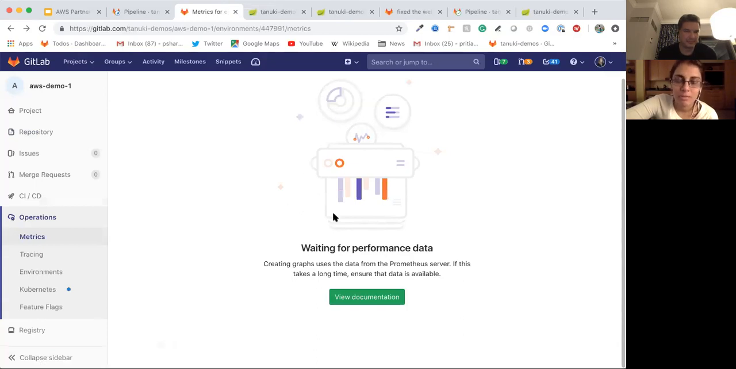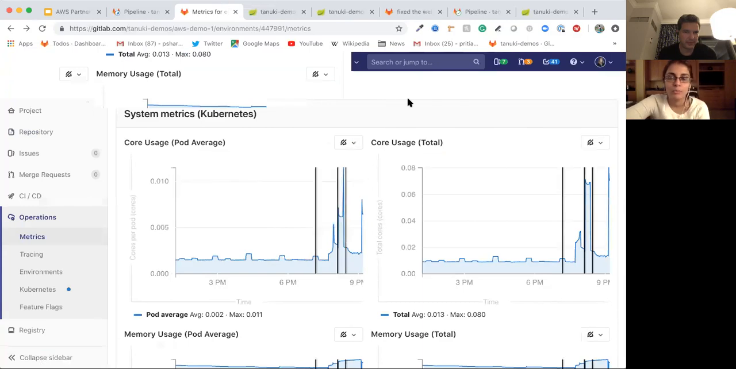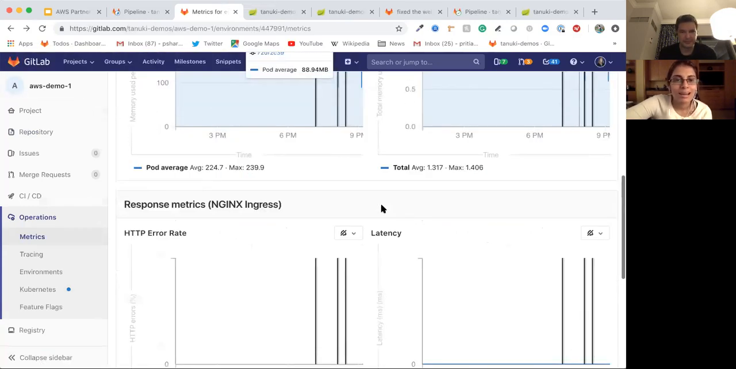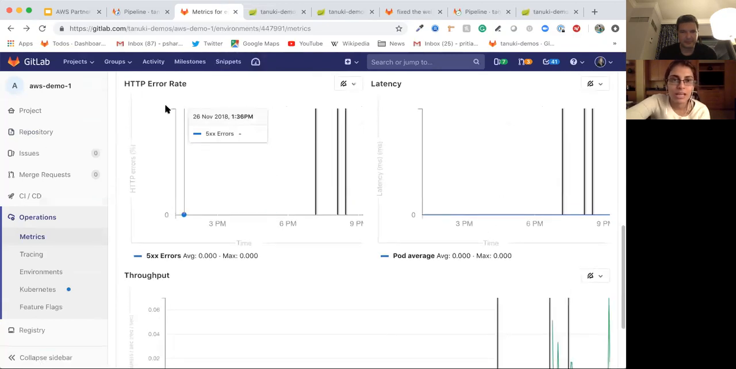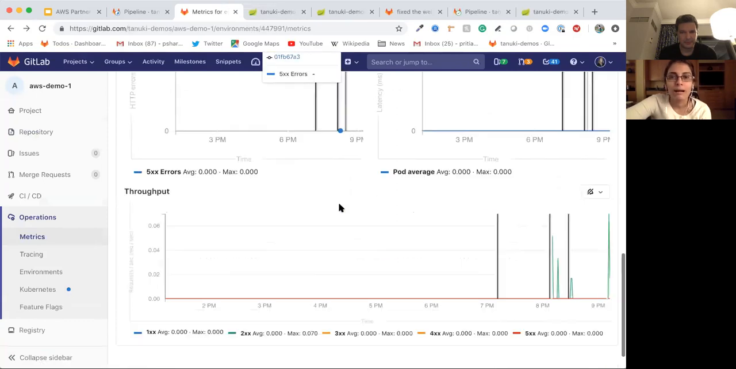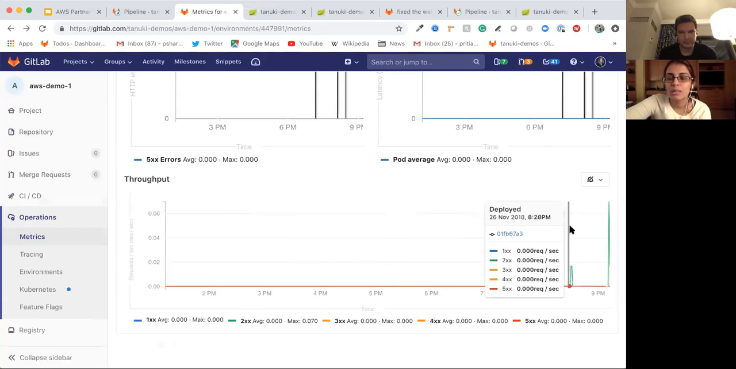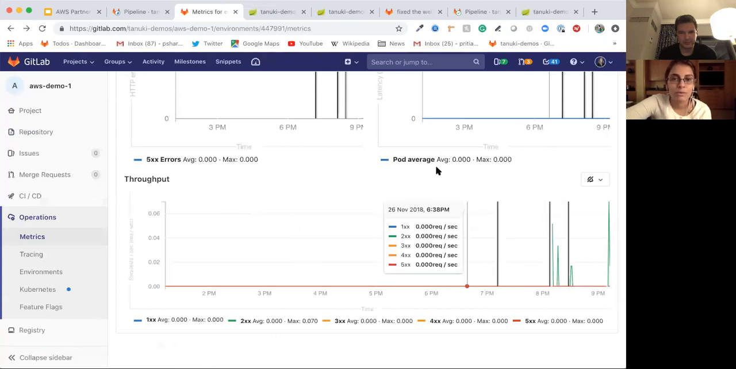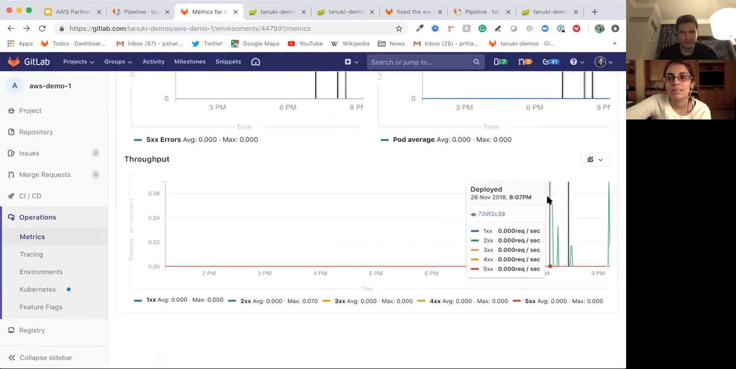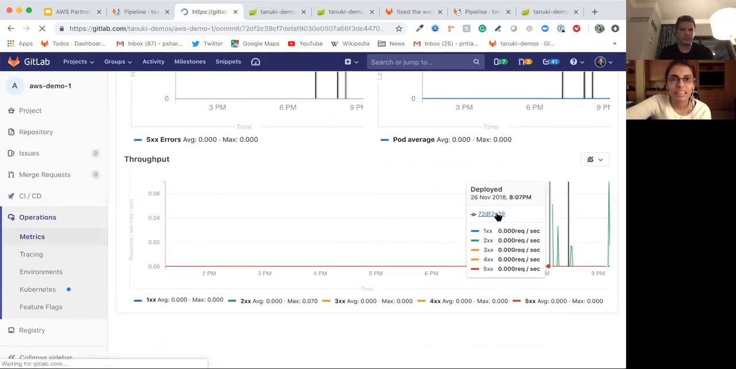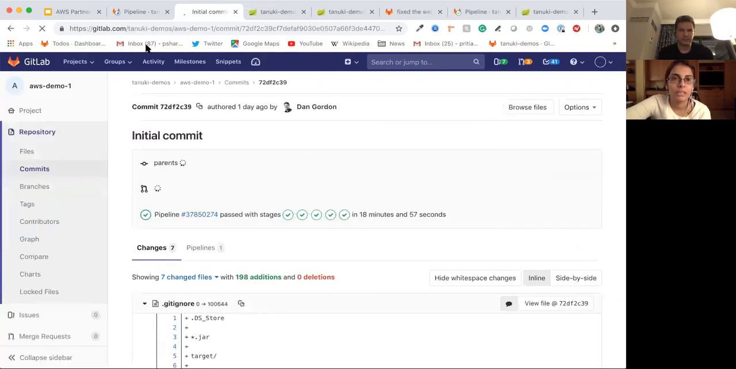Sorry, waiting for the performance again, one second. I'll do this as a new tab next time. Same for the memory usage. We see response metrics from Nginx, error rates, which are important. And again, you can debug right from here if you see a problem, because it links to the merge request where the change was made. And that way you know exactly where the problem was and you can debug quickly because you know what the issue was.